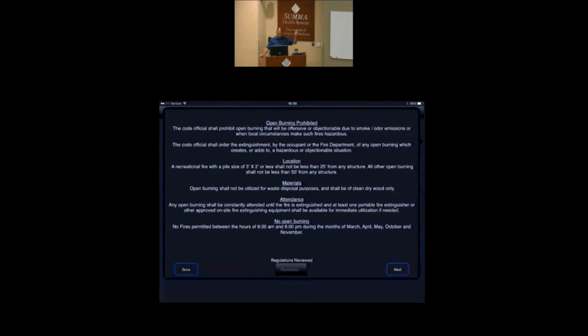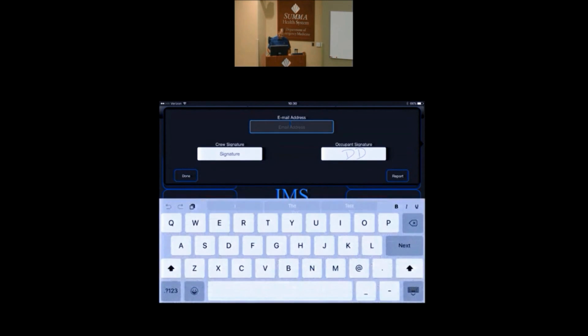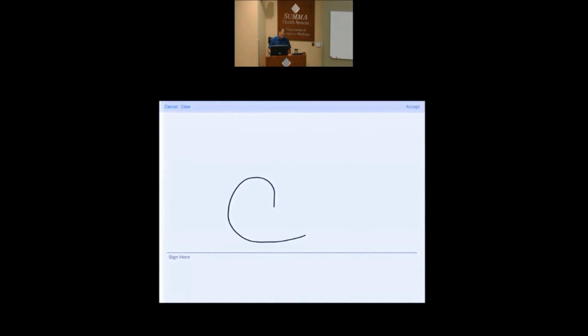That it's greater than 25 feet from the structure, and then that you are burning clean, dry wood only, and that it is attended, and that you're supposedly not allowed to burn openly from 6 to 6 in March, April, May, October, and November. And then you can say, yes, we reviewed these regulations with that occupant, so they were advised. And then you can sign and you can do the email, same kind of concept here. Put their email address in, have the crew sign.